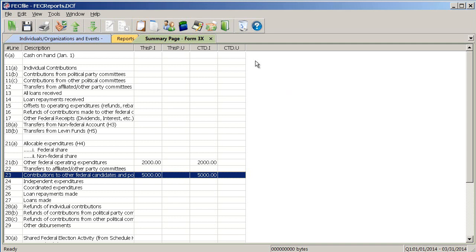At this time, it is a good idea to save your dataset to ensure no information is lost. The easiest way to do this is to click the Save Your Report and Recent Activity icon on the toolbar. You can also choose File, then Save.